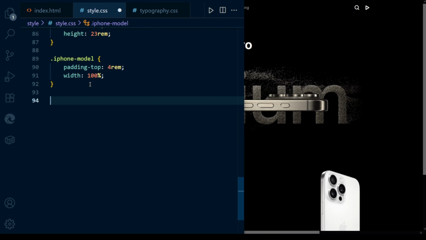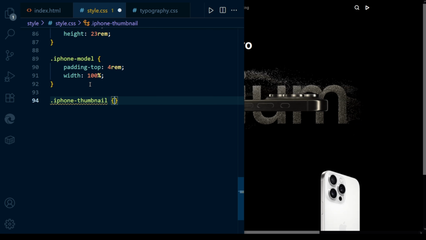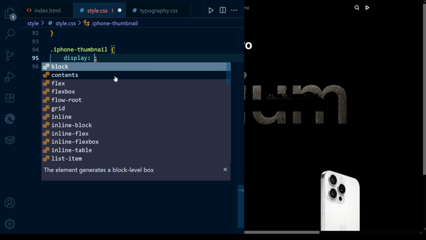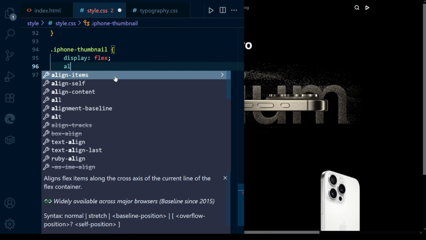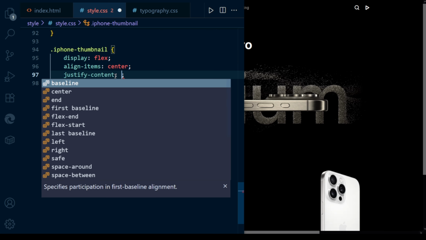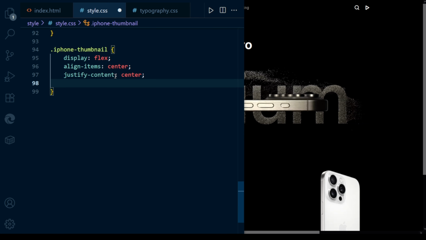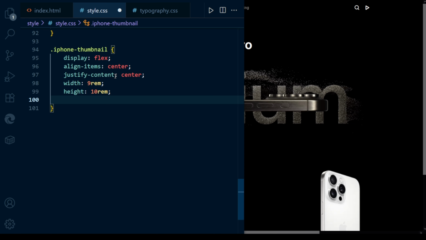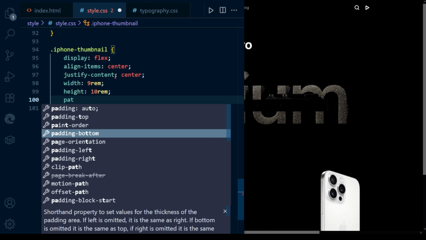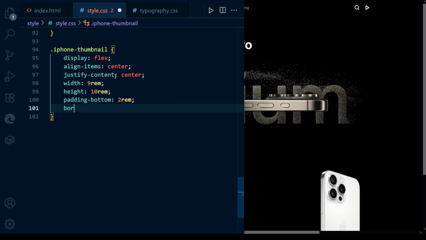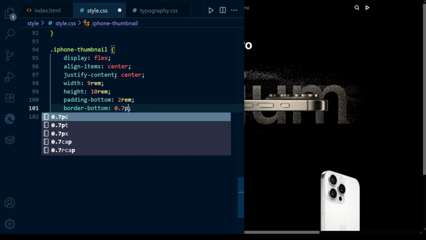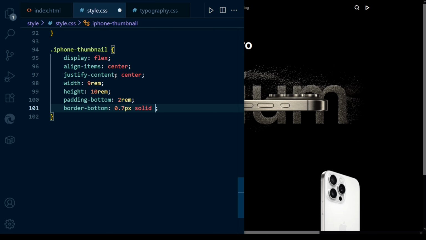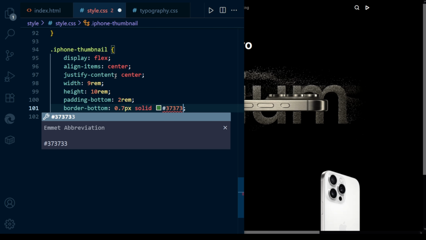For each individual .iPhone thumbnail div, we're making it a display flex container with align-items center and justify-content center to perfectly center its image. We've set a specific width of 9 rem and height of 10 rem, padding bottom, 2 rem for spacing below, and a subtle border bottom of 0.7 pixels, solid #373737 to separate them visually.